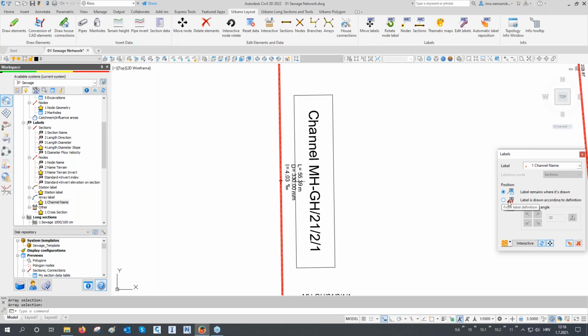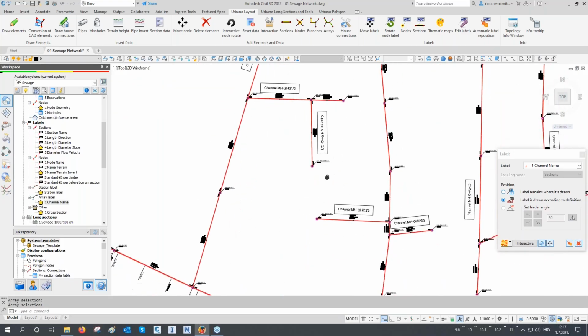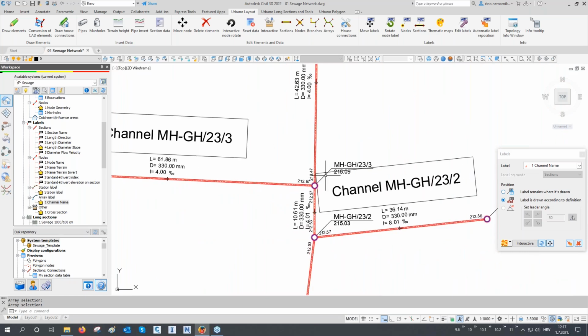This is a really important option because you can move the labels. So the software is always remembering where the label is placed. But if you want to draw it according to definition, just click here on this icon. And now when we move it, basically it is here. So you can also have labels like this.